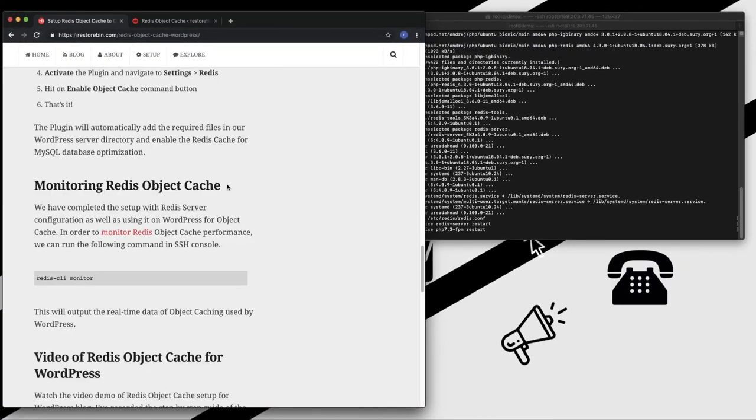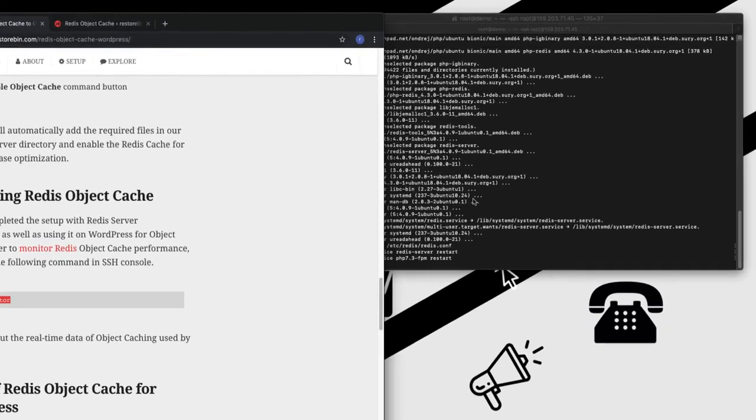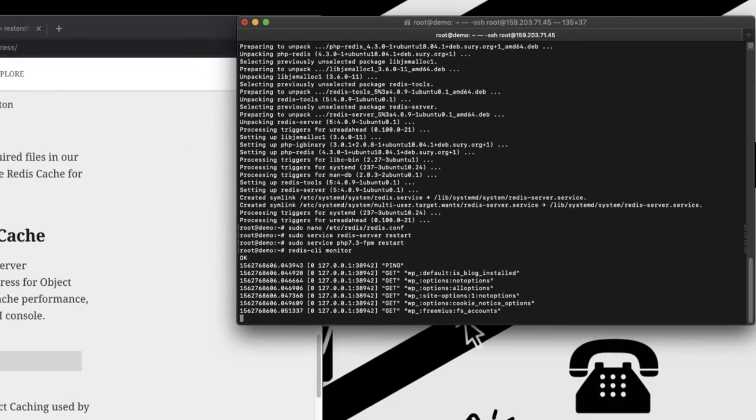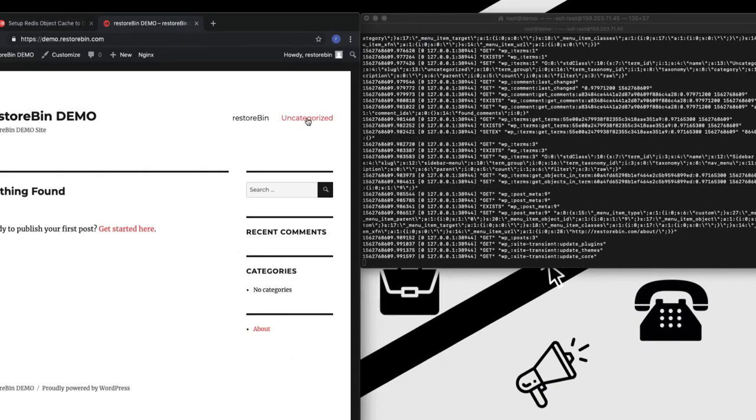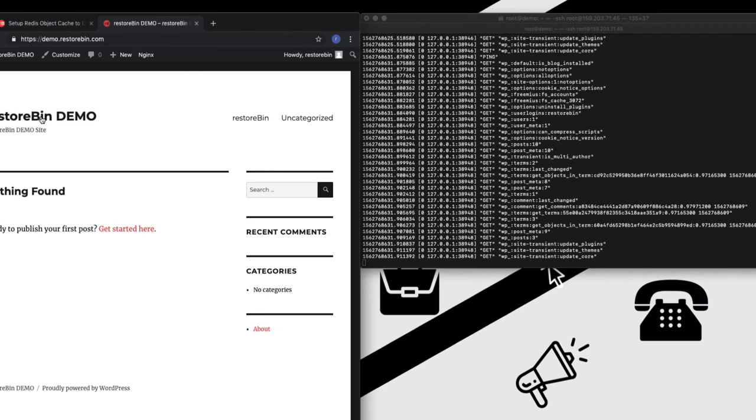Now let's test our object cache. We can monitor the Redis object cache by running this command in our SSH. Copy, paste, enter. This will output the real-time actions that we take on our website. Let me click on something, and something else. You can see that whenever I click on something, actions are monitored in real time. That means our Redis object cache is working fine.